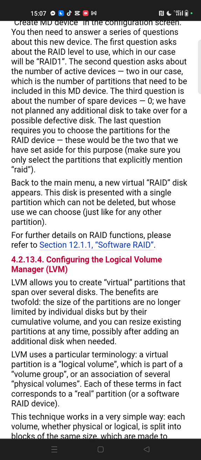Back to the main menu. A new virtual RAID disk appears. The disk is presented with a single partition, which cannot be deleted, but whose use we can choose, just like for any other partition. For further details on RAID functions, please refer to section 12.1.1 Software RAID.